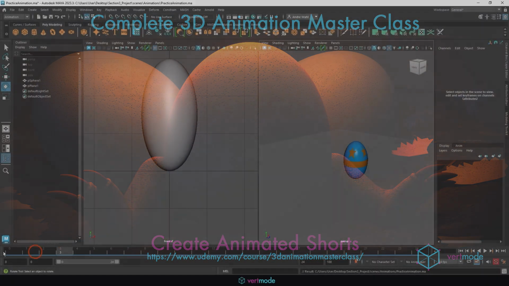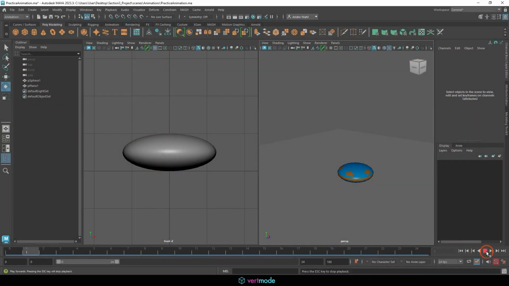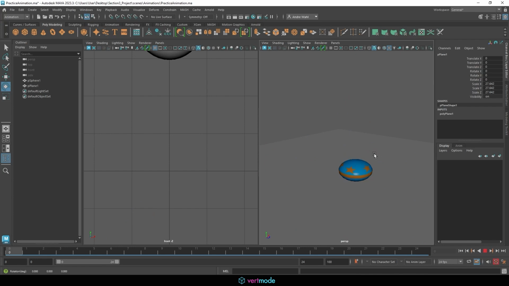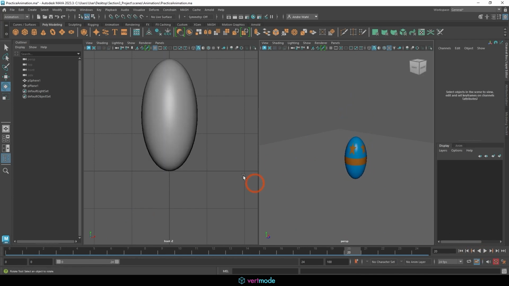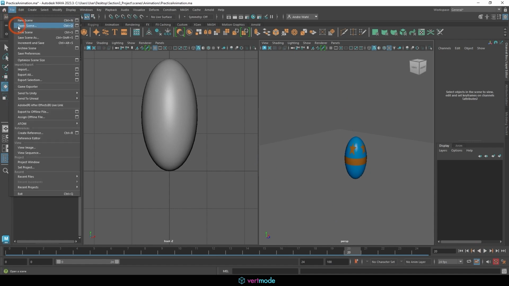All right, so now that we've gotten our feet wet with some animation and we've had to engage in some brute force techniques, we're ready to make our lives a bit easier by creating a rig. So let's open up our ball scene.